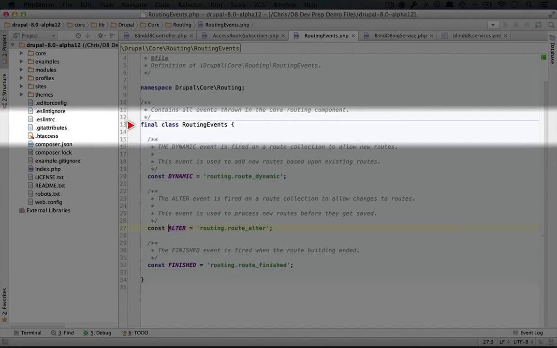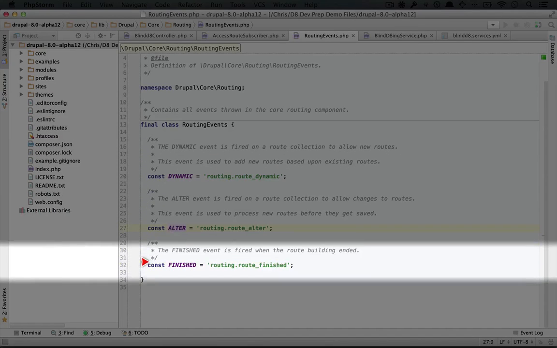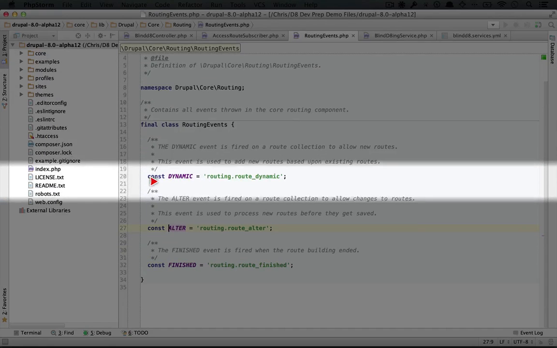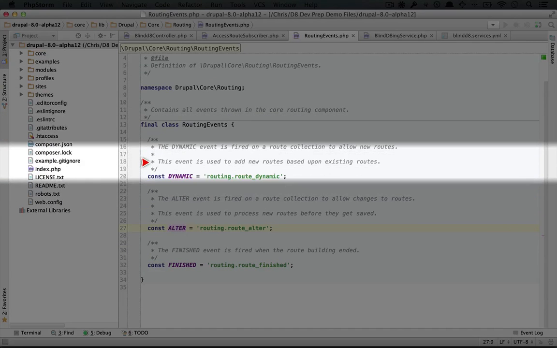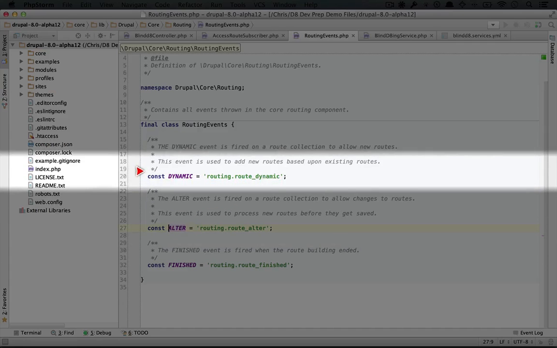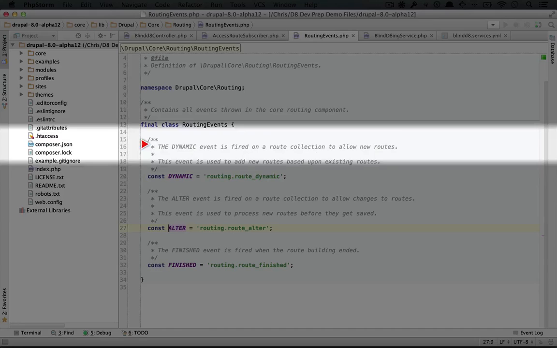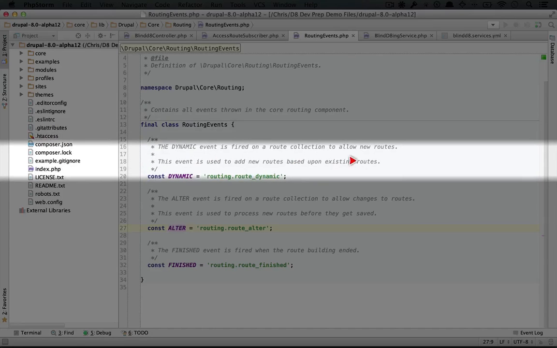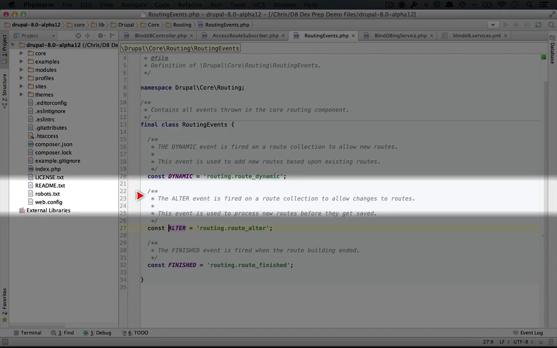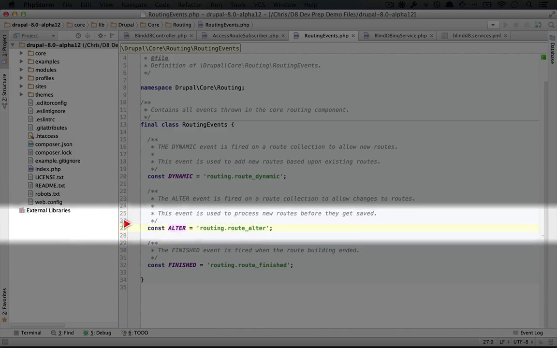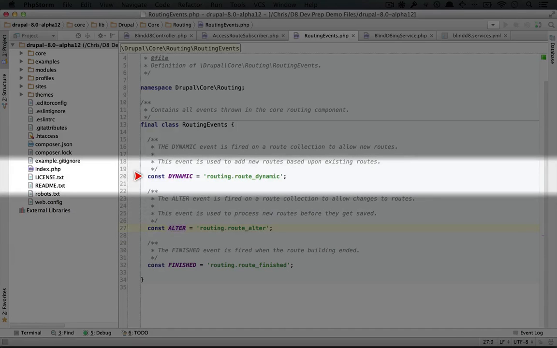And you can see that this actually just lists all of the different types of events that are being defined in this namespace. It's really just a set of constants with some description as to what each event does. So for example, the dynamic event is fired on a route collection to allow new routes. And then it says this event is used to add new routes based upon existing routes. So this is something that we could tap into if we wanted to. Let's see, the alter event is fired on a route collection to allow changes to routes. This event is used to process new routes before they get saved. So this is basically letting us know what events we can tap into.